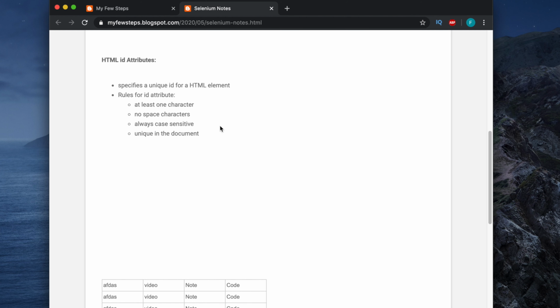Now we will see how we can trace this, and then finally we will write code to inspect the ID element using Python Selenium.